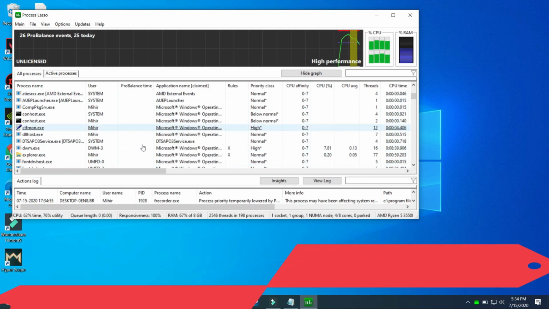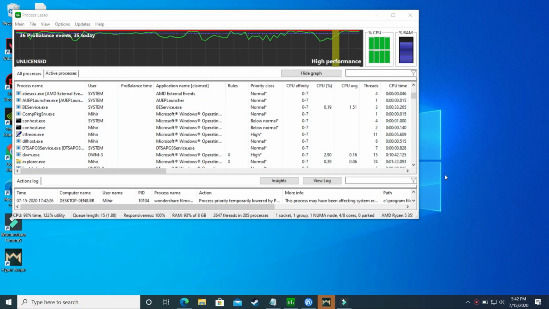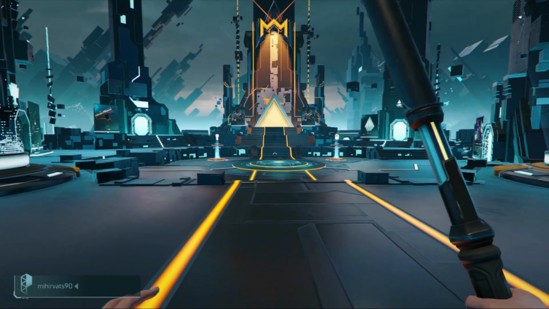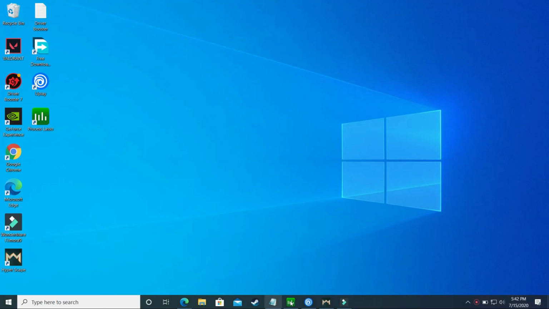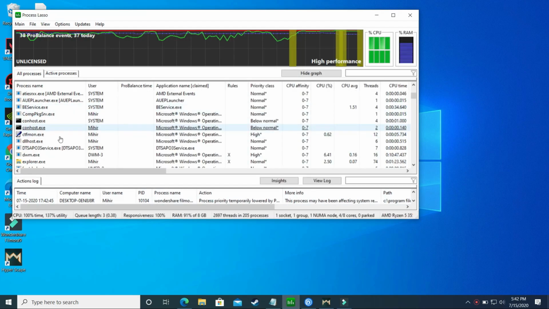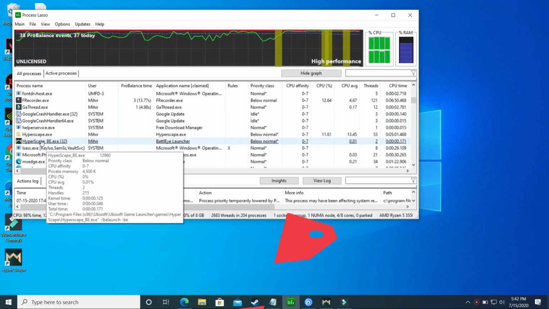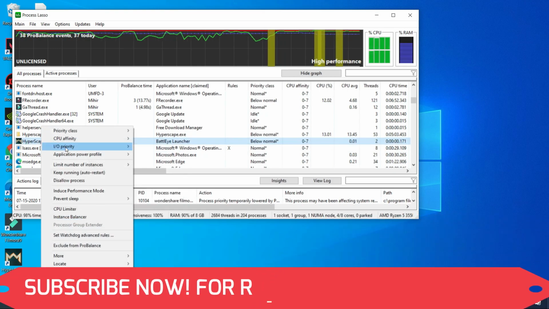And now what I have to do is run my game. And once your game is running in the background, as mine is running right now, as you can see, as it is loading. So just minimize your game by pressing the Windows plus D key on your keyboard, and again go to Process Lasso. And here look for your game Hyperscape. So here it is, hyperscape.exe. Just right click on it, and now we'll be making some changes.